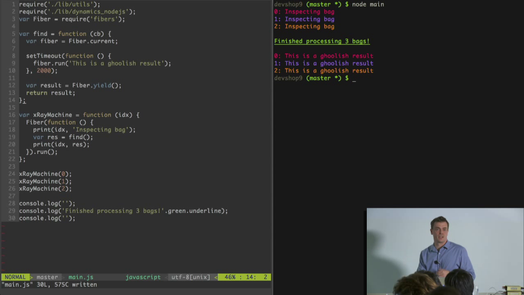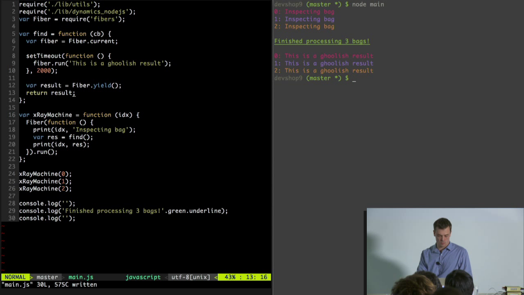Another benefit is that it gives us the ability to attach variables to it, because a fiber is actually an object that we can run and resume and do things with. And so let me demonstrate that. So how much time do we have left? 8 minutes. Oh, man, I'm going like a bat out of hell.